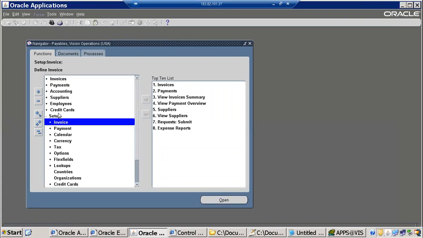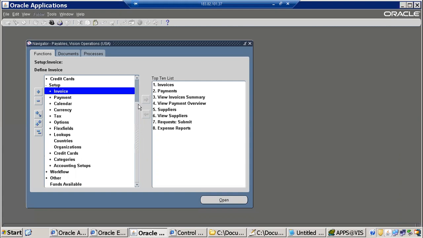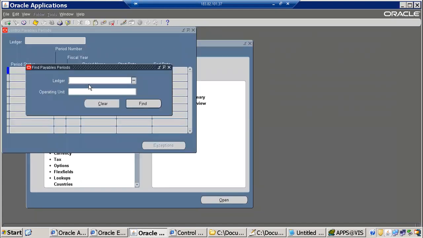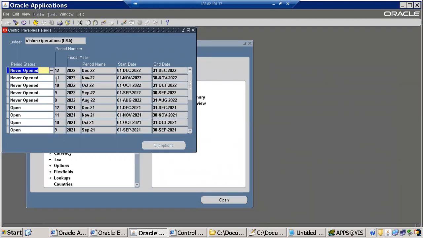Setup, then here itself, accounting and then control payable periods. Ledger name is Vision Operations. These are all never opened. So right now you are in August. Just make it open.